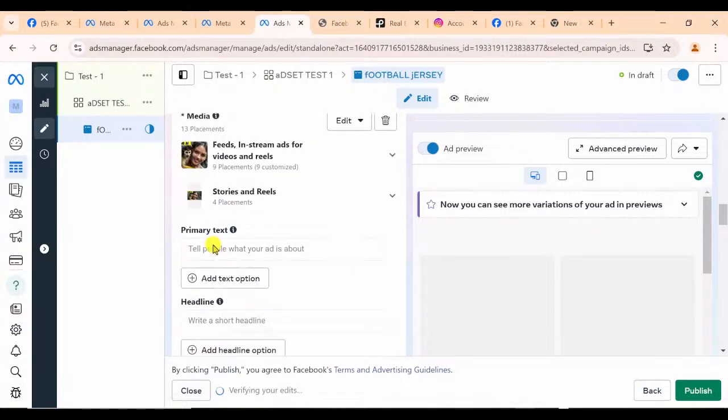So this is where you add your primary text. I'm just going to assume that I'm selling football jerseys. So I'm just going to name this, let's say, retro. This is going to be our primary text. This is what people are going to see on the website or on their app when the advert pops.